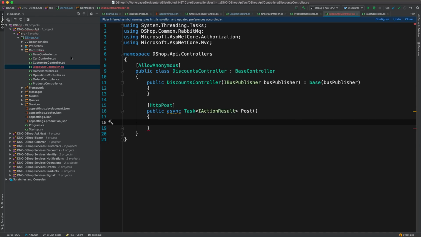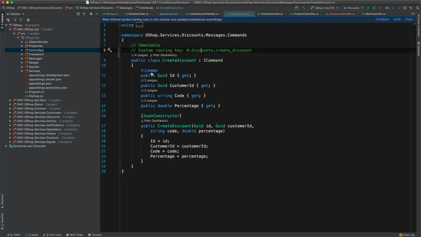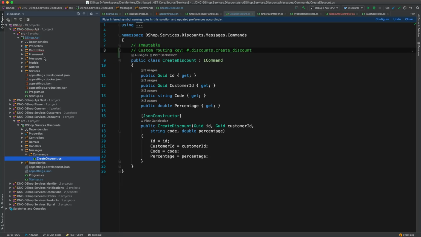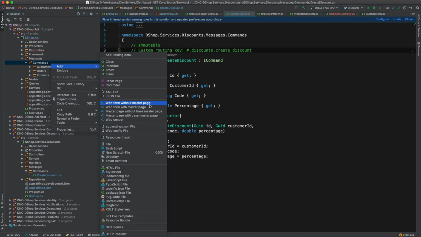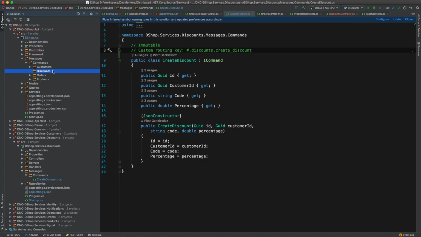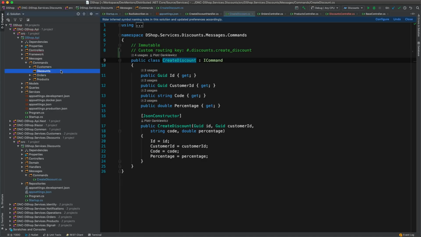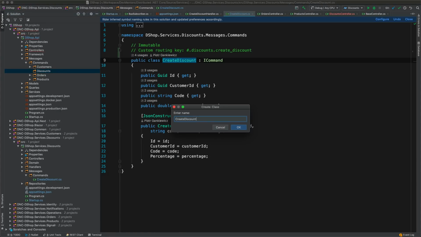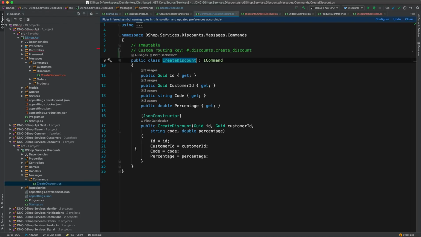And now the great question. Actually, we already have the answer. So where do I get this command from? So I can simply copy and paste this one. Okay. So here in our API we have these commands, and I will create a new directory here, and let's call it discounts. So I'll put there all of these messages that are related to our discount service, and I can create discount. So create discount command here, and I can just copy and paste it.